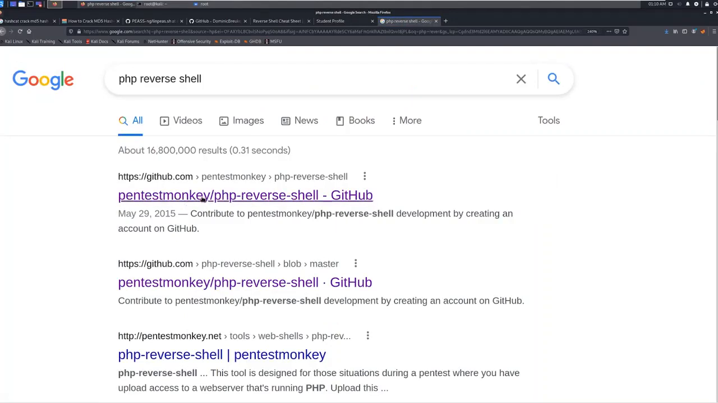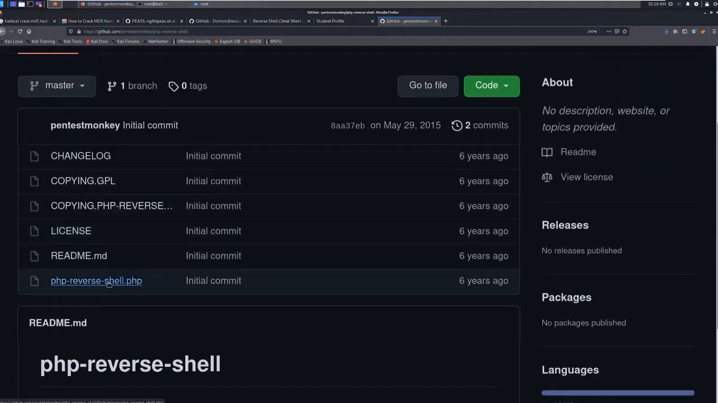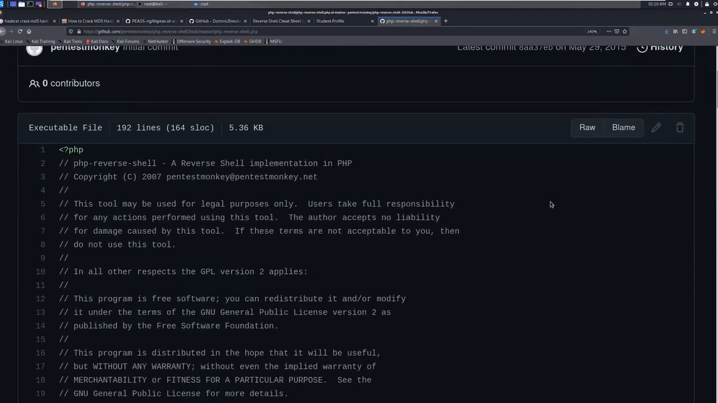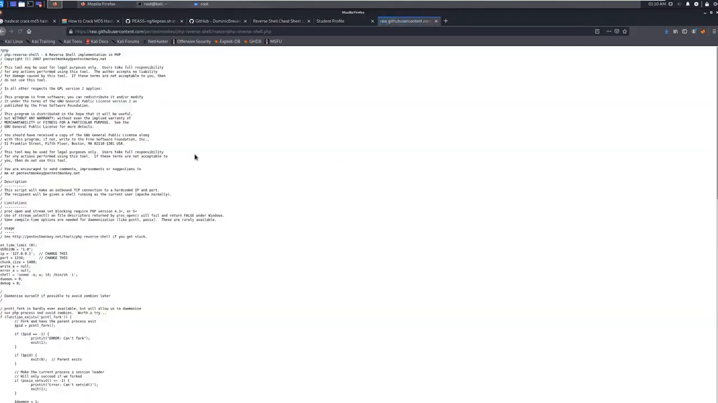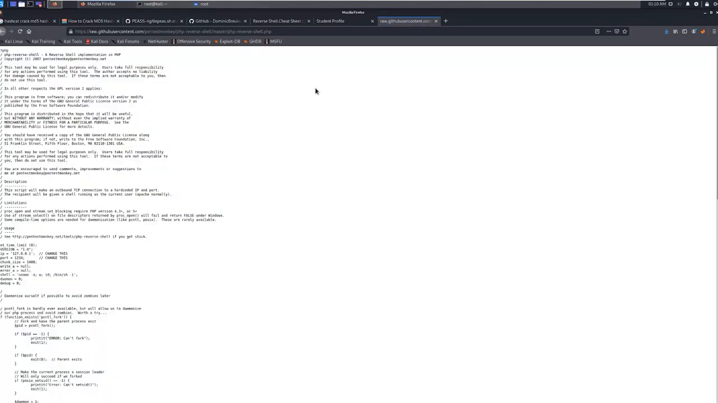Okay, first hit should be up here. There's other ones that you can use. People have their preferences and their favorites. This one is 6 years old and still works perfectly. So all we're going to do is go raw here and copy this. Control A, Control C. Very quick.